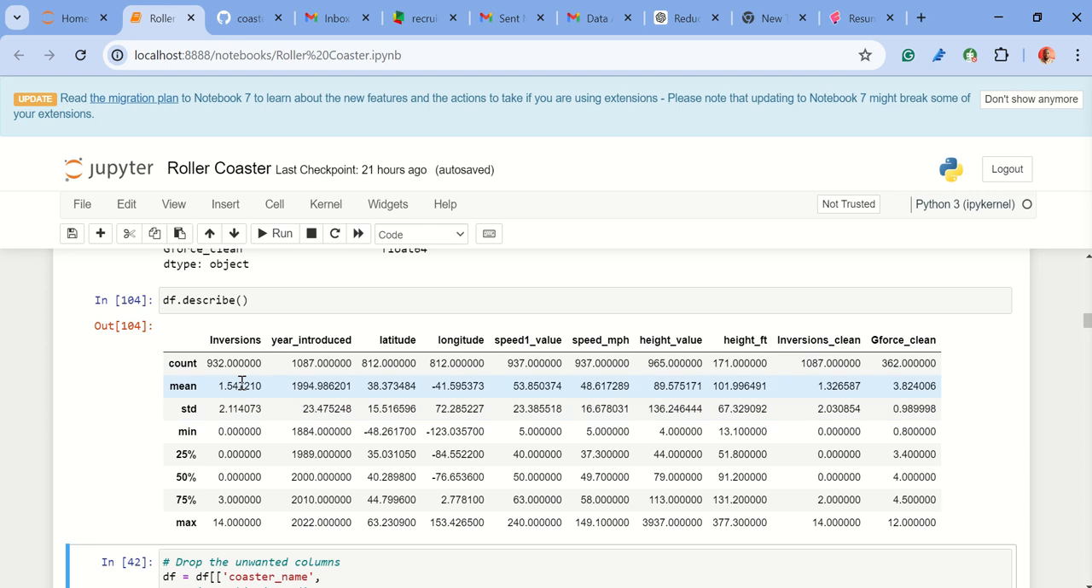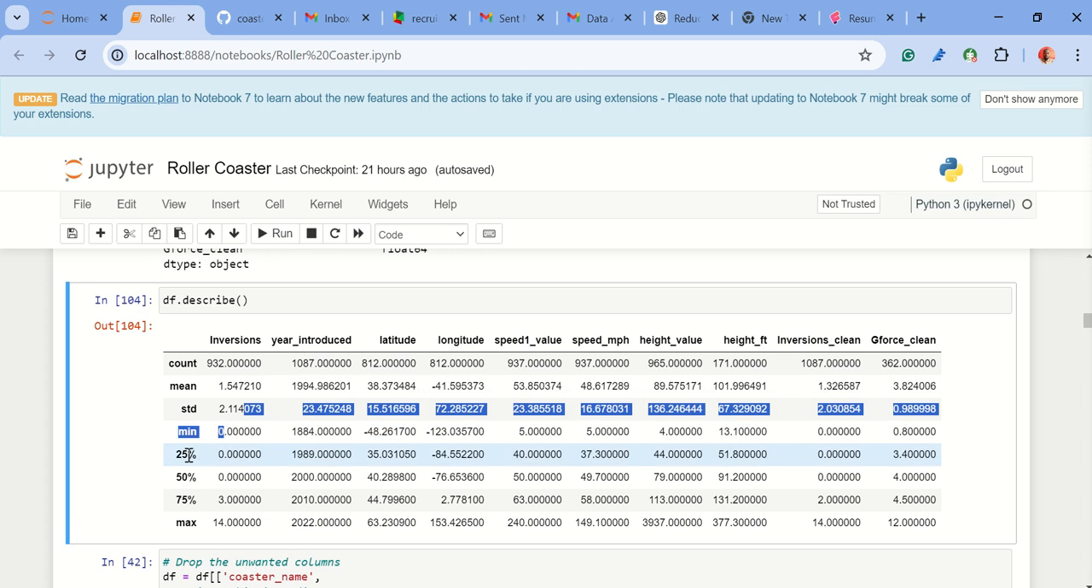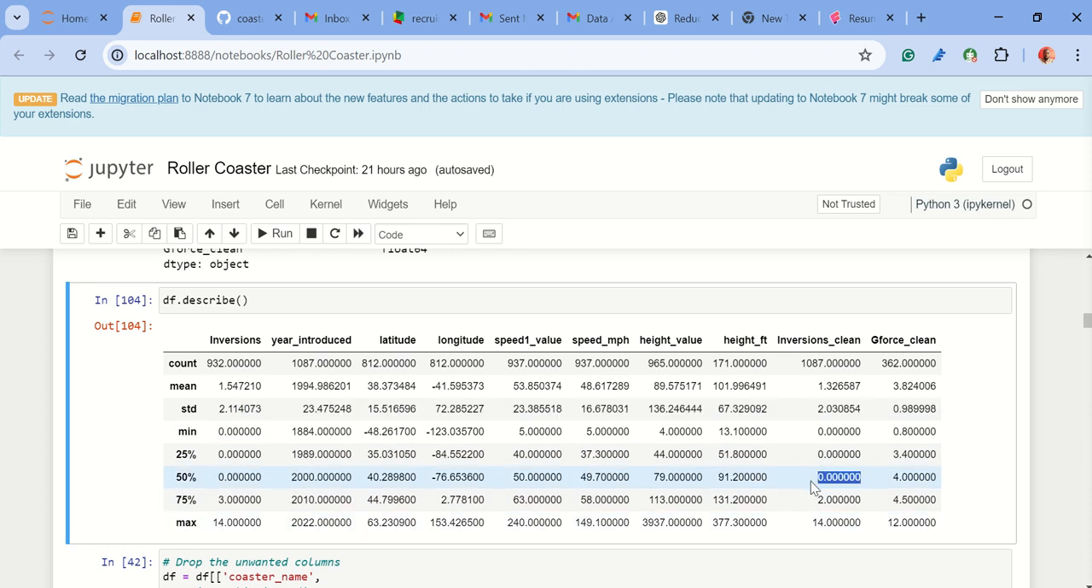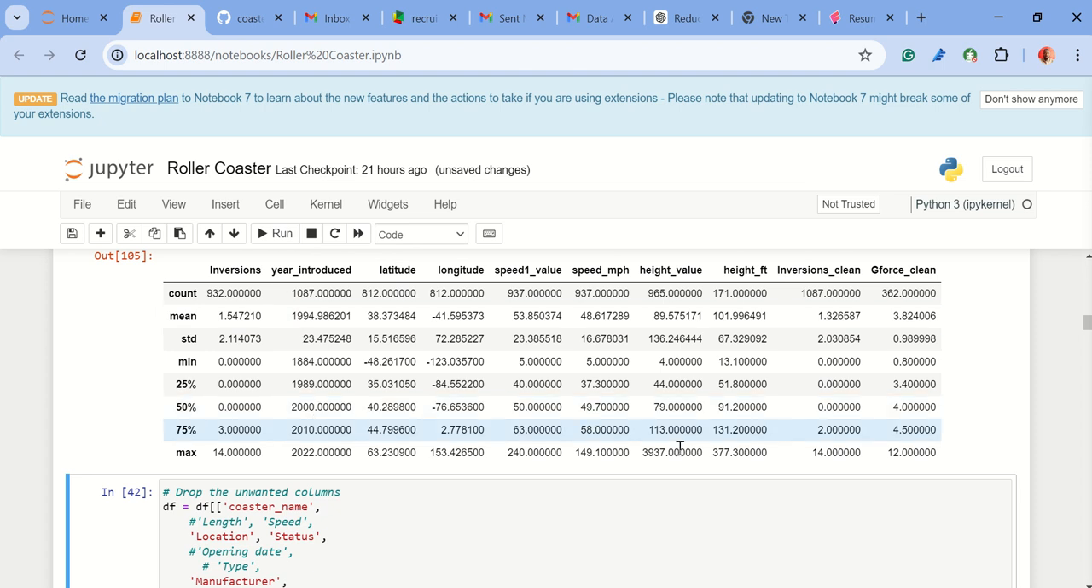The mean of the inversion here is 1.547210. Also, you have the standard deviation, the minimum values for each of the columns, the 25th percentile, 50th percentile, the 75th percentile, and the maximum values of all the columns. So that's it, to have a better understanding of the distribution of data in each of the columns. That's what the describe function is used for. Let's run it. So that's for that one.